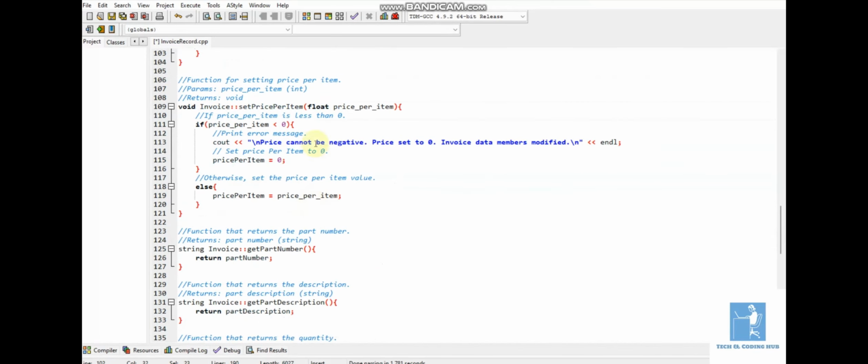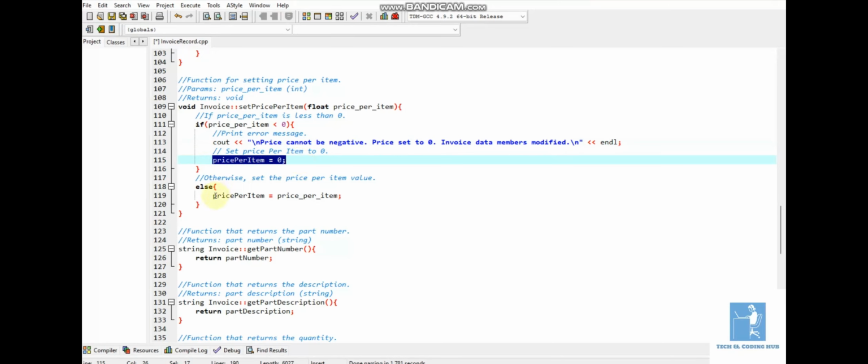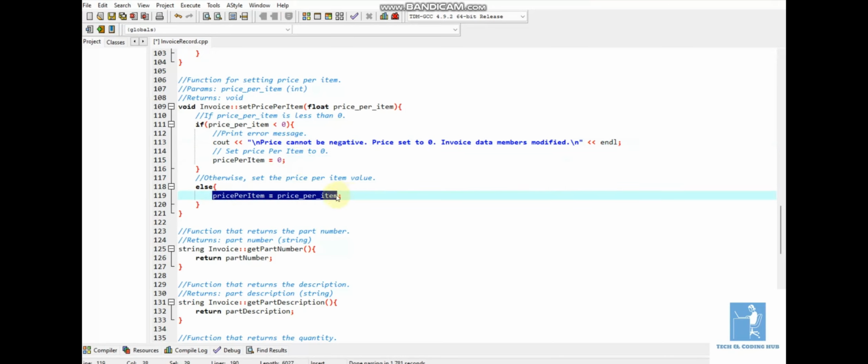Now we're moving on to the set price per item, which takes a float. Here we also must validate that the user enters a price that is greater than 0. If the price is less than 0, then this error message will be printed and the price will be set to 0. Otherwise the price will be set. That is, the amount that the user enters will be set as the price per item.